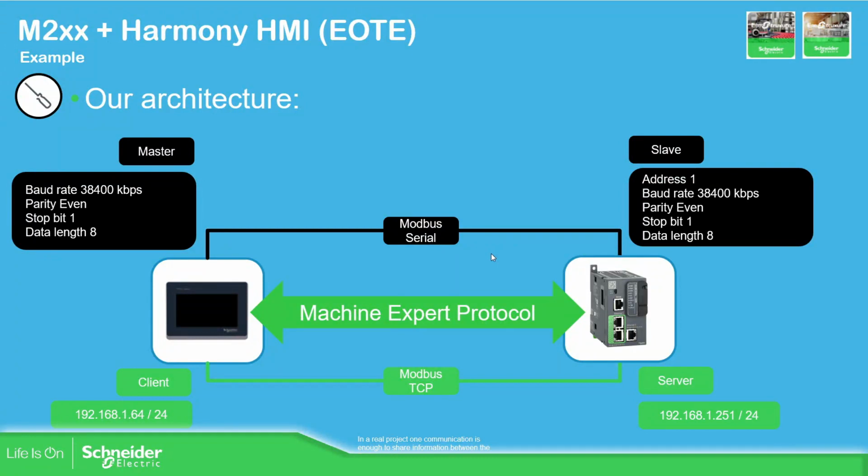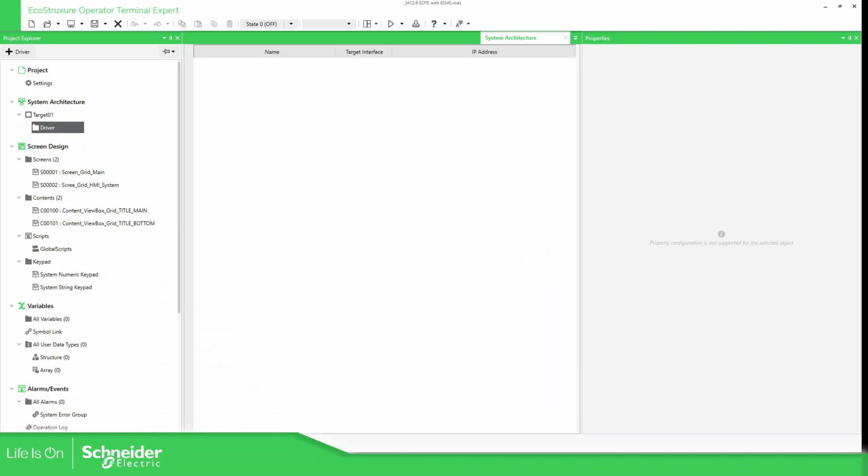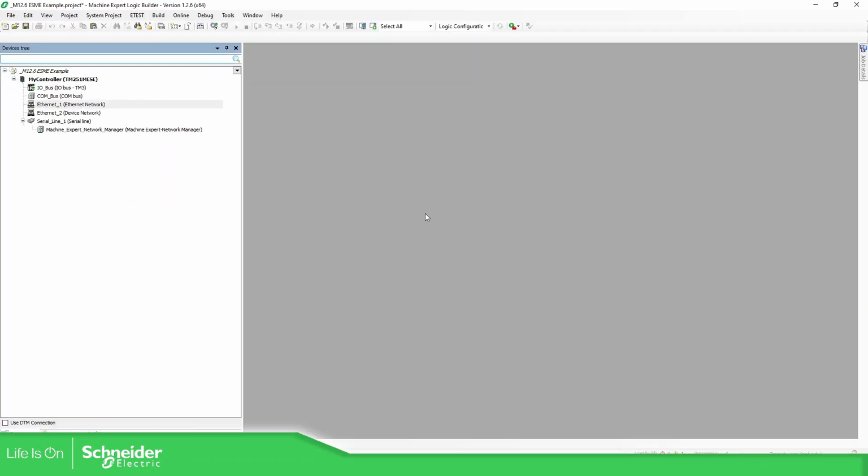In a real machine, we don't normally use both communications, Modbus TCP over Ethernet or Modbus serial, to exchange information. It's much easier to use one of these. But what we can do is run this Machine Expert protocol via Modbus serial and/or Modbus TCP in order to exchange the information between the PLC and the HMI in an easy way. So let's go to our software, the Machine Expert, to explain to you how this can work.